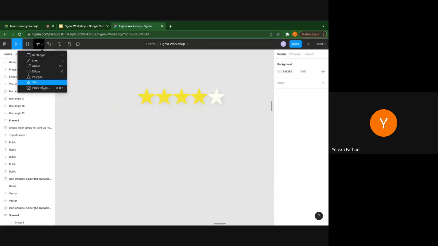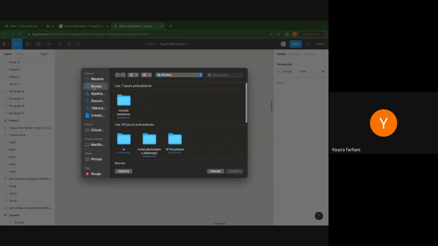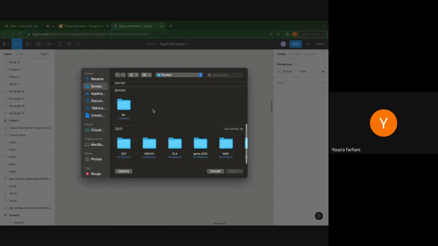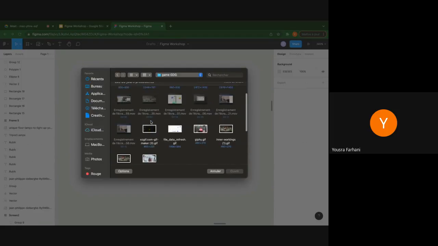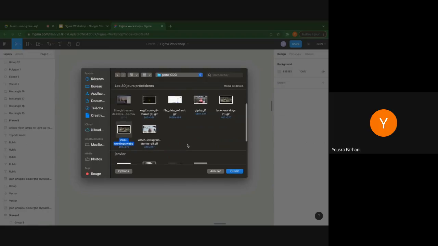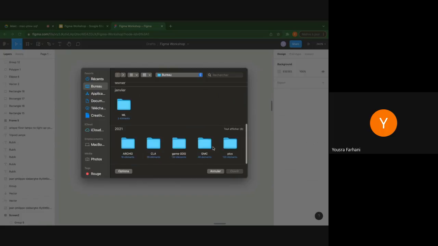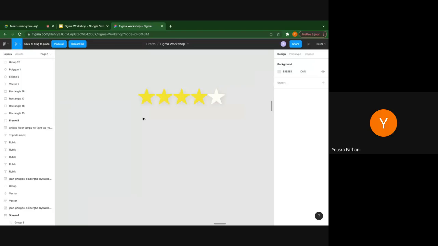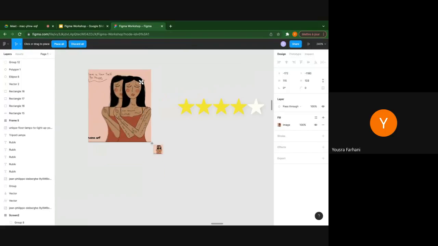Now that's it for the shapes. We have also the place image. So I'm going, for example, to go to my desk, and I'm going to choose one of the images or the pictures that I have. I'm going to choose one of the images, or the pics, for example this one. Open, then I'm going to just draw how this image is going to be.